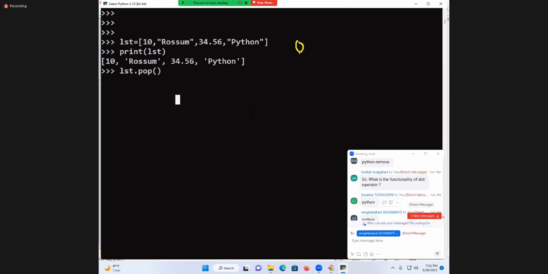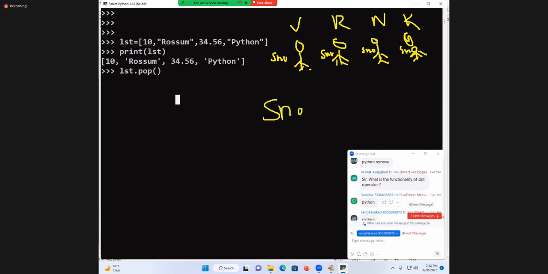Suppose there is one student called Venkat. There is one more student called Rosam. One more student is called Naresh. Some more student is called KVR. These are all objects. Everybody contains a number. SNO, the student number, will be there or not? I want to get the number of one student. If I say only SNO, you will ask immediately, sir, which student's number?